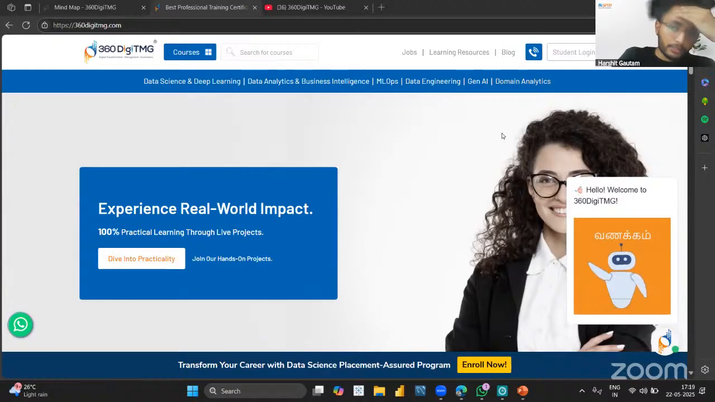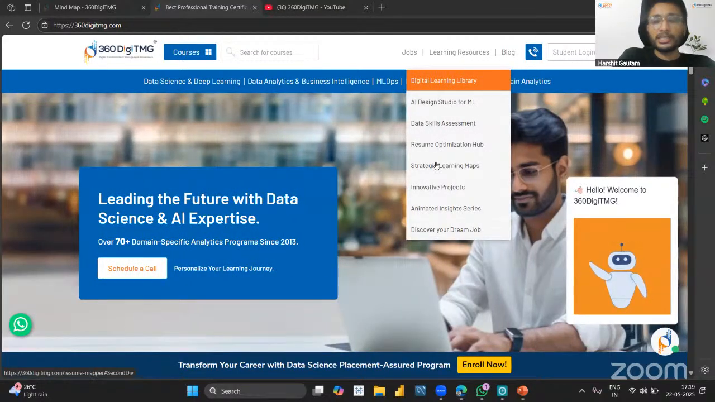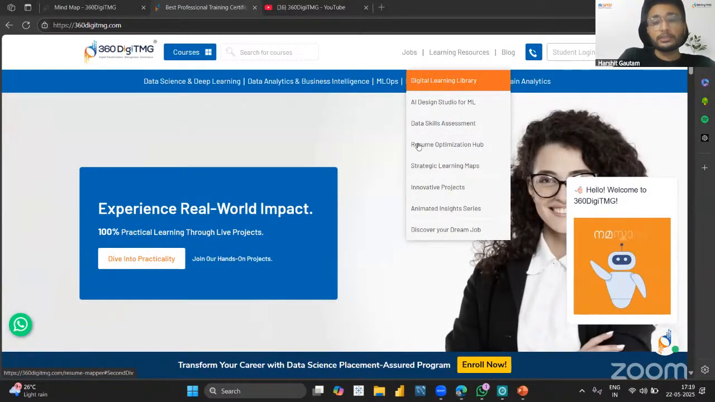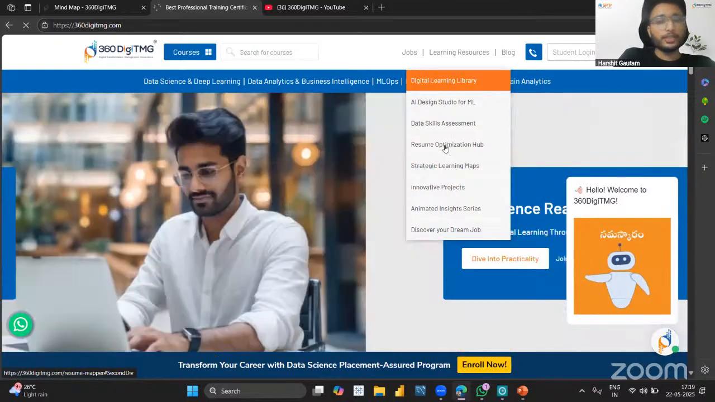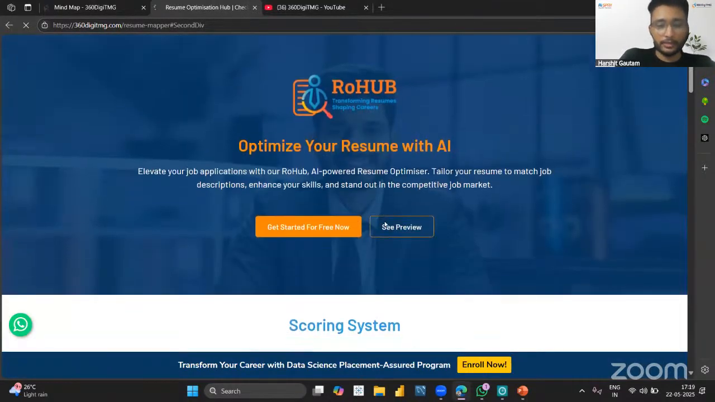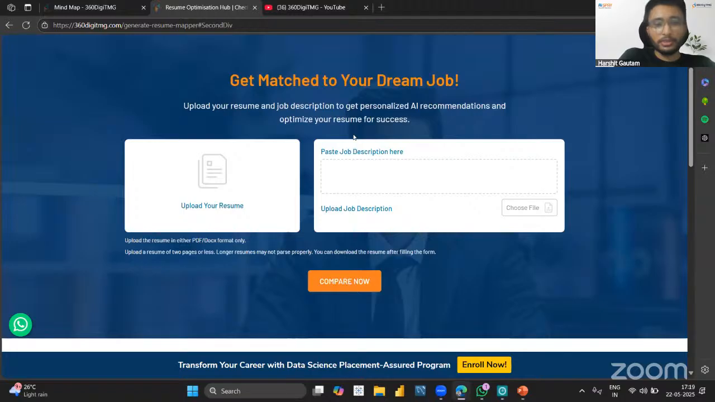When you go to our official site, there are a lot of options, but I will talk about the resume optimization hub first. In the learning resources, if you hover your cursor there, you will get multiple options, and one of them is this resume optimization hub. Simply click there. Then click on this get started for free button. If you are a student of 360DigiTMG, you can use your credentials here if it asks you to log in. Now, in this place, you will upload your resume.